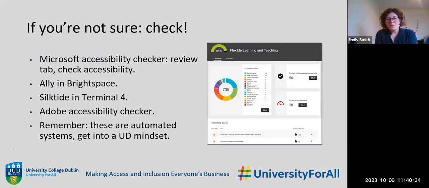So I don't expect everyone to walk away from this as a WCAG trainer, okay? If you're not sure about something, check. And we do have automated testing tools. So if you are working on the Microsoft suite, if you're in your Microsoft Word, your PowerPoint, under the review tab, you have a button to check your accessibility. It also has links to resources that explain why certain accessibility practices are recommended.